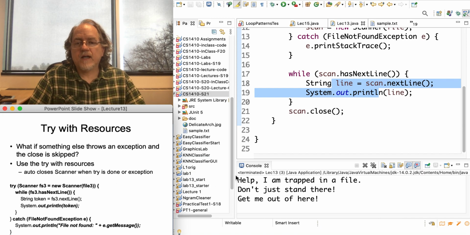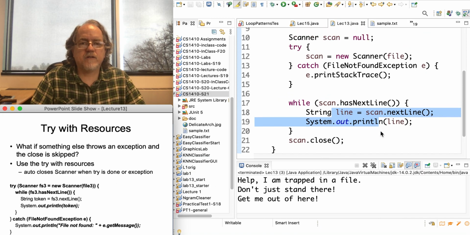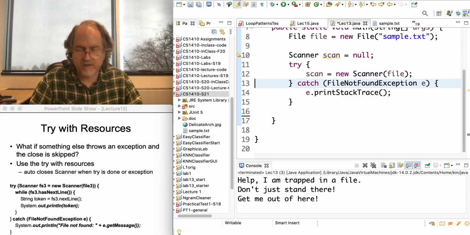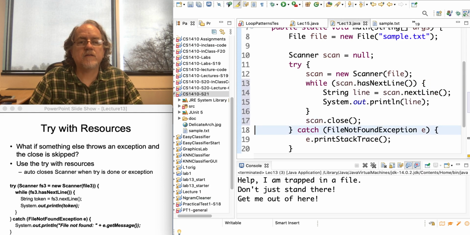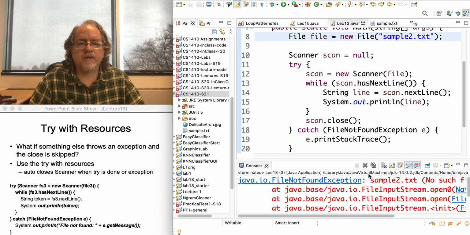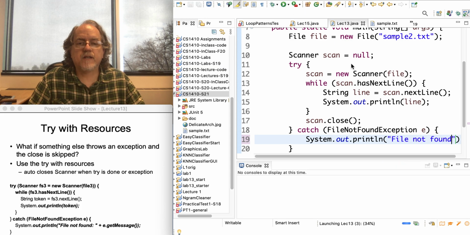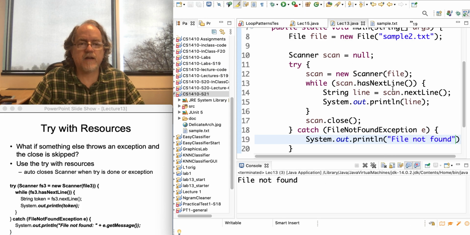Now, the problem could be, okay, so actually let me put this all up where I had it in my slides. So now, if there is an error here, trying to read sample text 2, for example, it caught the error and printed out this stack trace, the errors. I'm just going to print out something else instead, so we can decide whether or not it actually found the error or not. File not found. So I run it again. Prints out file not found, right? Sample 2 was not found. It did the catch, and so on.